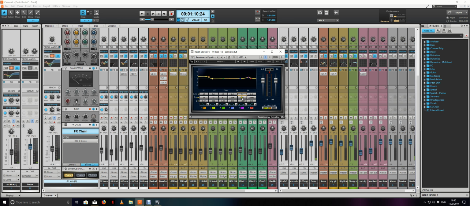For example, here at 8K, that sounds very nice in the kick drum, so I'm gonna boost that a little bit, and let's see what else sounds good.